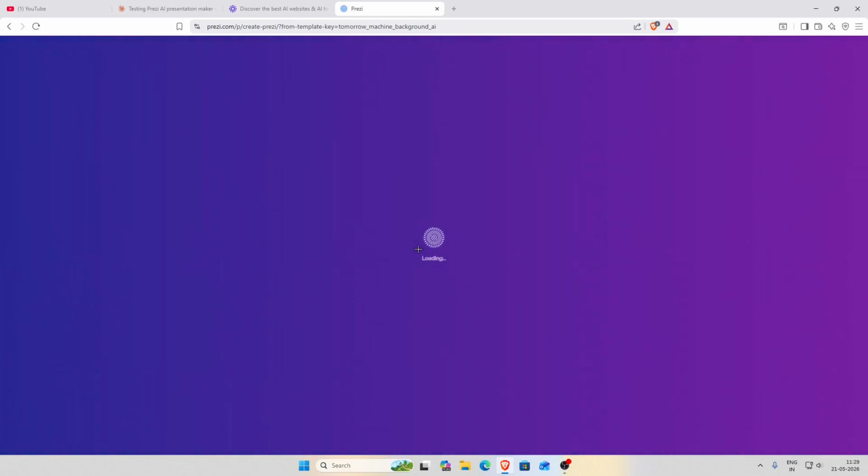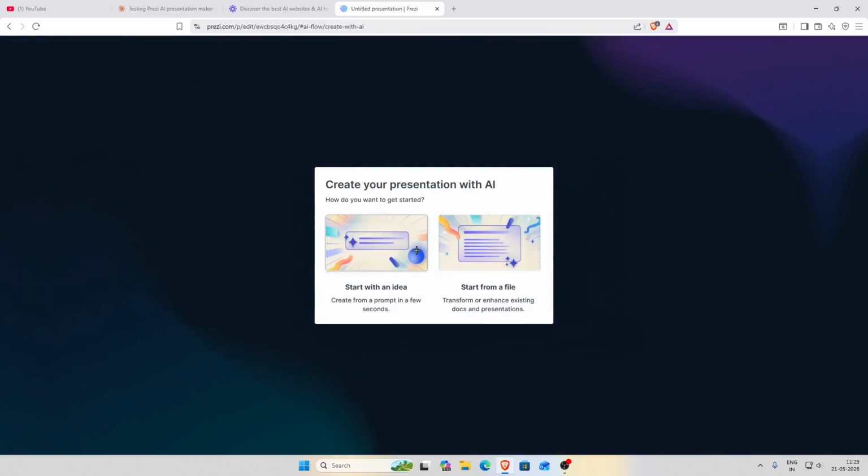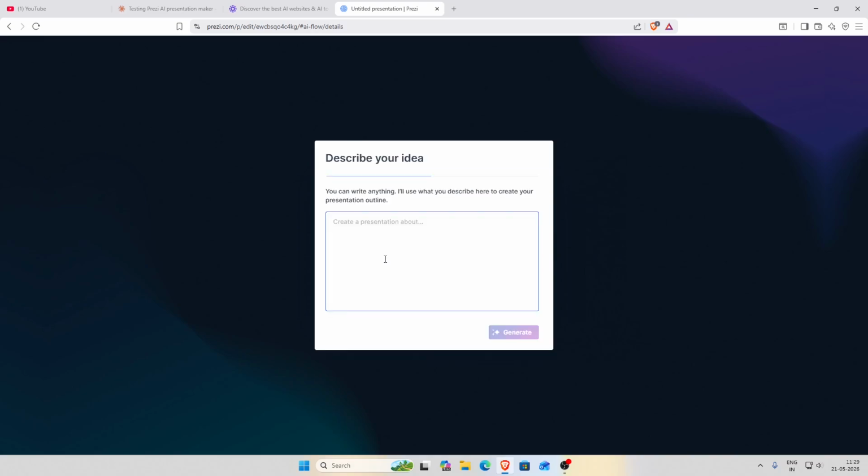Let's create our first presentation over here. Let's click on start with an idea. Let's give our prompt. The prompt is: create a presentation on how AI is changing the future of work for a general audience. Use an energetic modern tone with bold colors. Include around 7 frames covering topics such as introduction, industries being affected, jobs being replaced, new jobs being created, skills needed for the future, real world examples, and a conclusion. Let's click on generate.